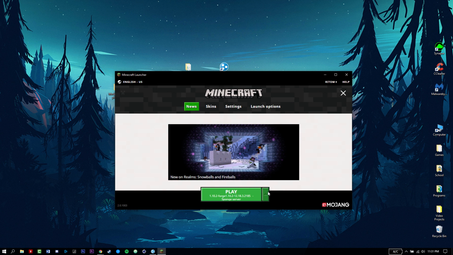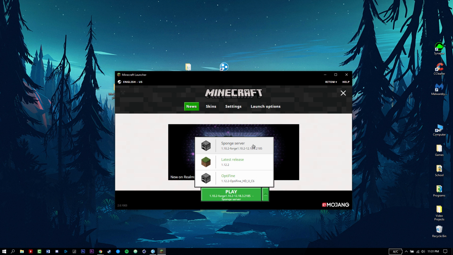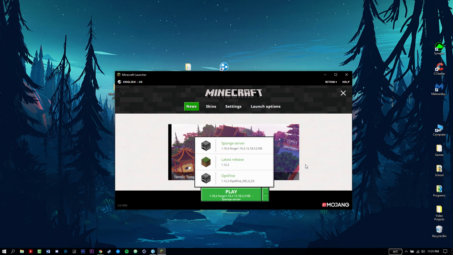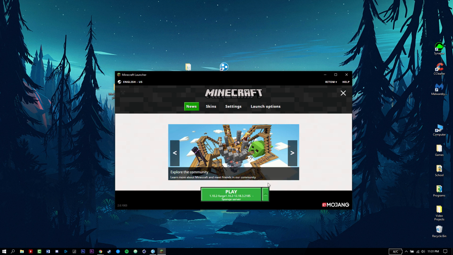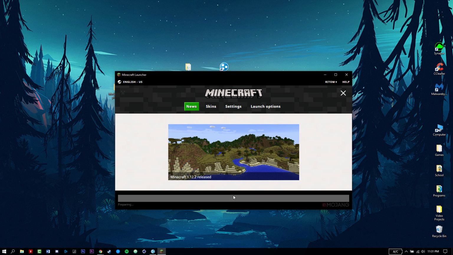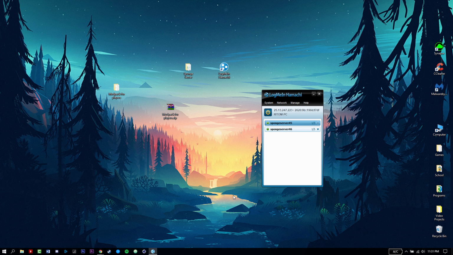is again click on the up arrow and choose the Forge profile. So obviously we changed ours to Sponge Forge, but they should have a profile called Forge if they installed Forge correctly. So tell them to select that Forge profile, which we'll just use for this tutorial. They're going to hit play, and this will launch them into Minecraft. So I'll be right back.